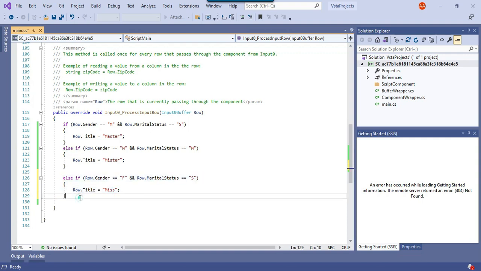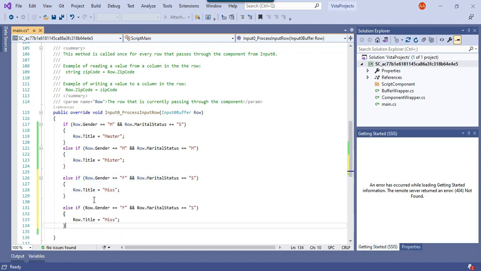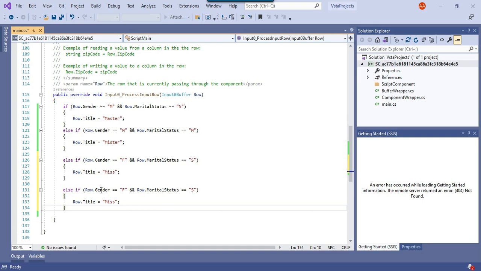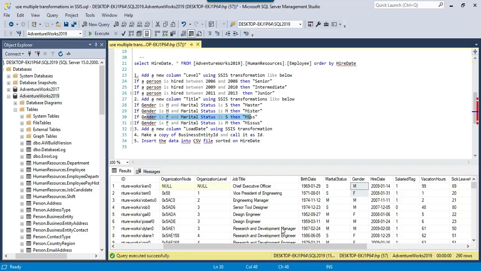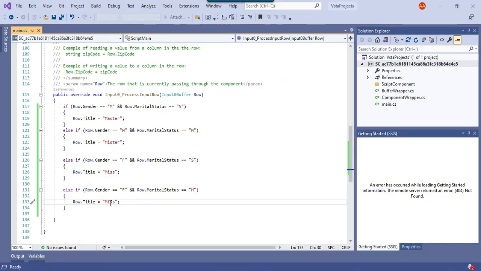And for our fourth condition, we can copy paste the previous condition, and if gender is female and marital status is married, then we can put Mrs. here. So I can simply copy this one and paste it. So these are our four conditions.